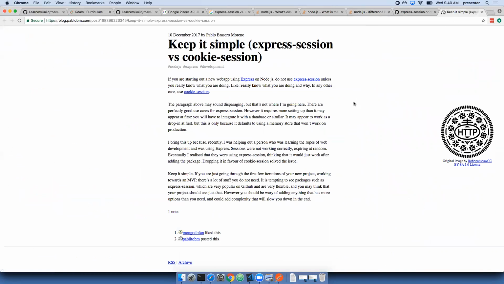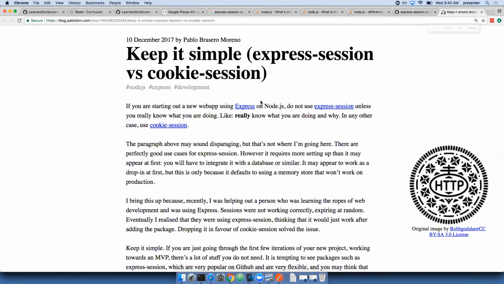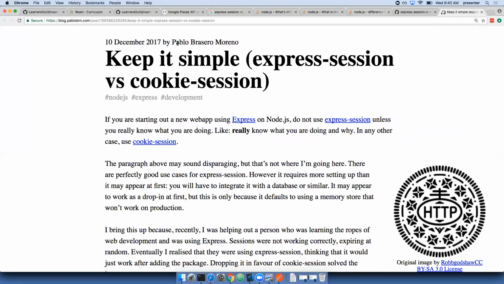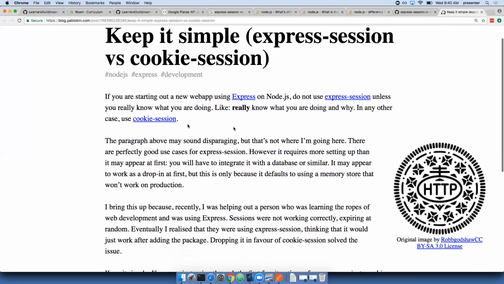Okay, well, I gotta check what it's called. Back. Okay, so if we want to trust Pablo, Pablo says, do not use express session unless you really know what you're doing. In any other case, use cookie session. All right. Simple and enough for this.